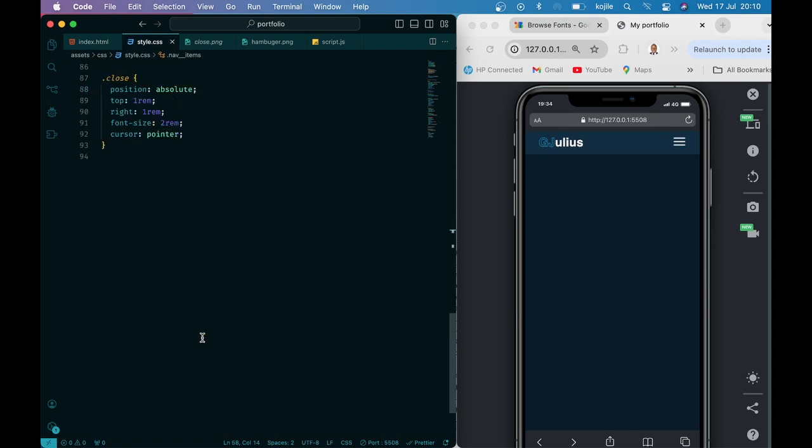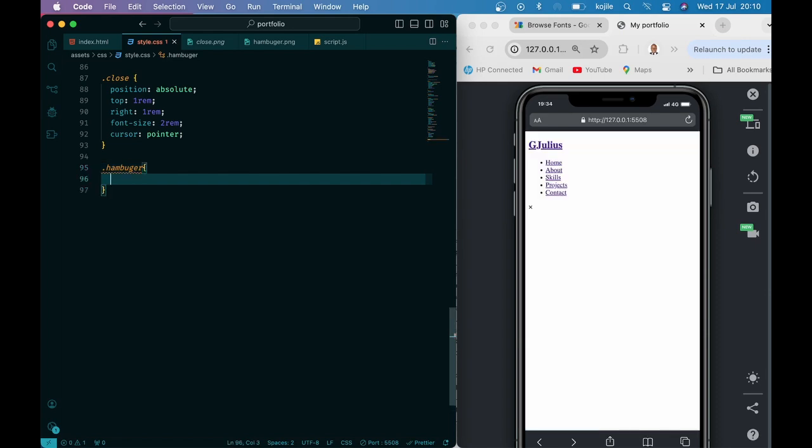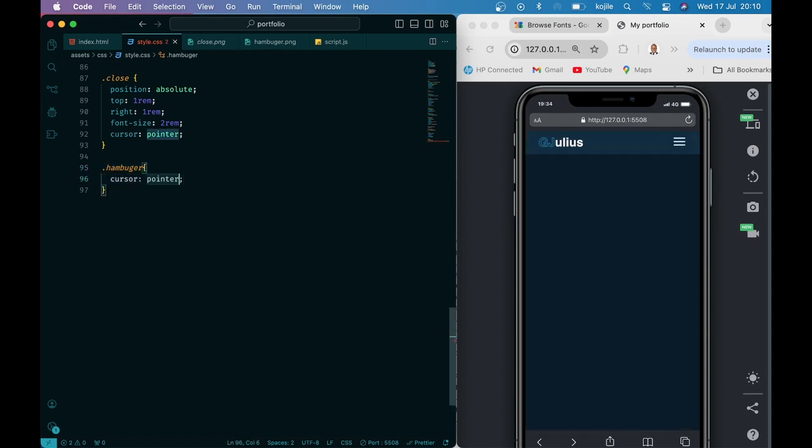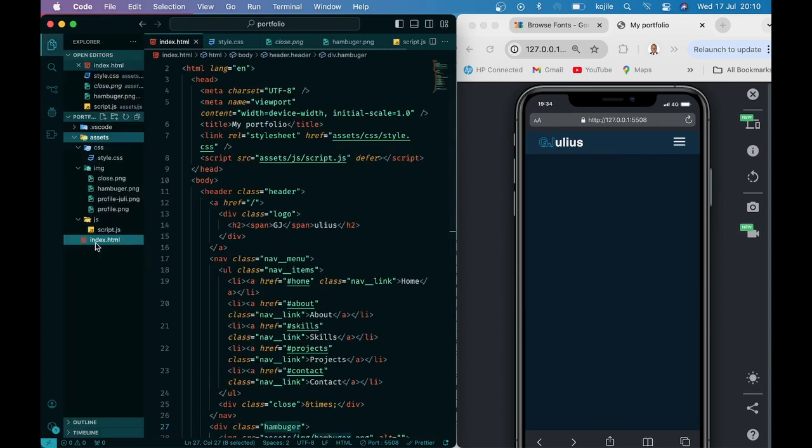So down here we can have cursor as pointer. So the position there is perfectly pointing, correct. And the next one is to select this hamburger to our JavaScript file, and our JS file is inside here. This is this one here, script file, and open it earlier on here.